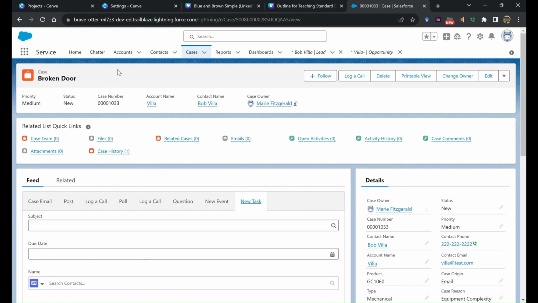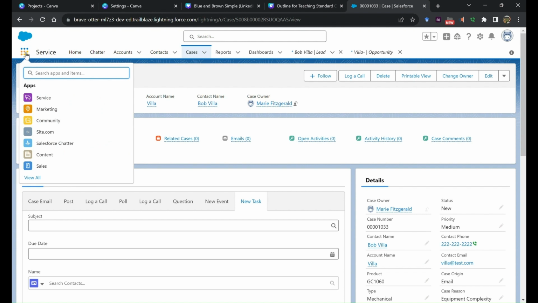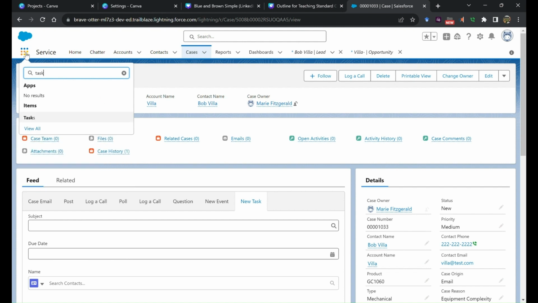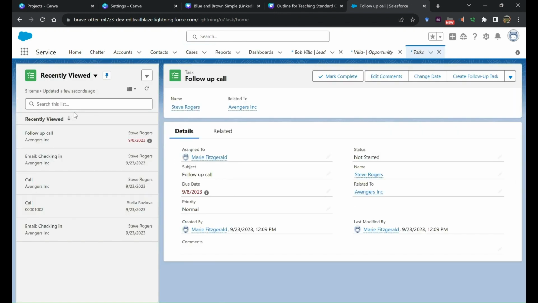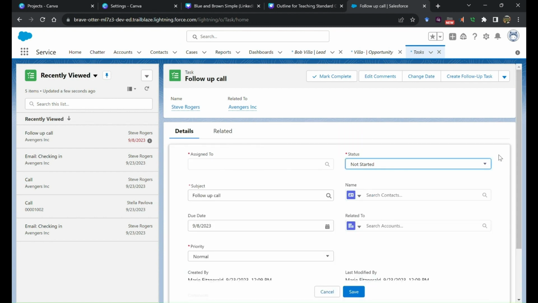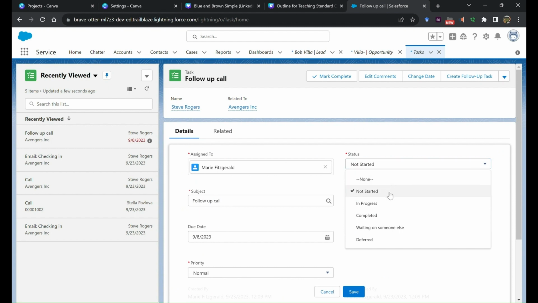You can also go up to the top and find, we'll go to this app exchange, the nine circle little dots in a square, and we'll type task. You can see here we have task right here. We'll click that. And you can see it pulled up one of my tasks that I had, where you can see it's assigned to me. It also has a status. You can put not started, in progress, completed, waiting on someone, deferred. So many options. This is very customizable.